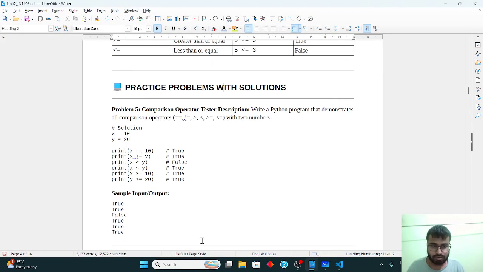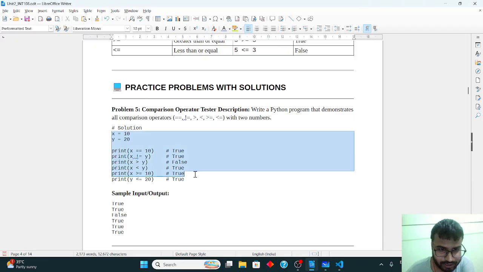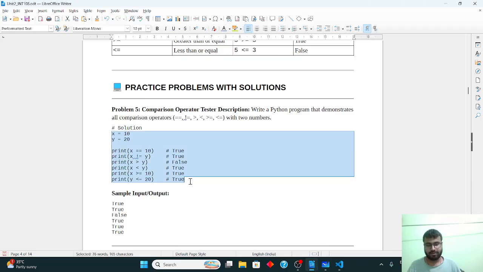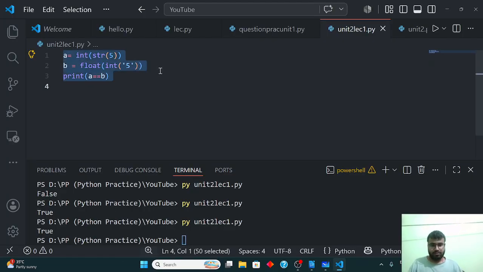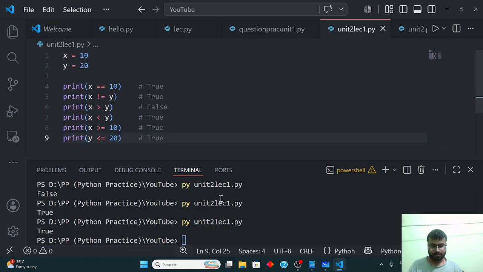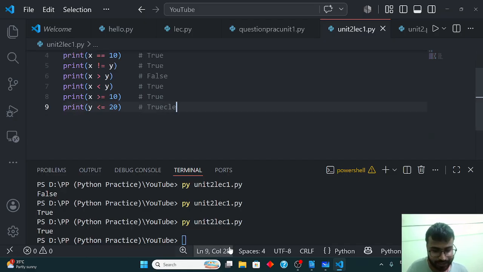So let's continue our discussion. It's a normal Python program that demonstrates all comparison operators with two numbers. Let's have a look at this. These little things may take some time, but it's very necessary to understand them in a better manner.